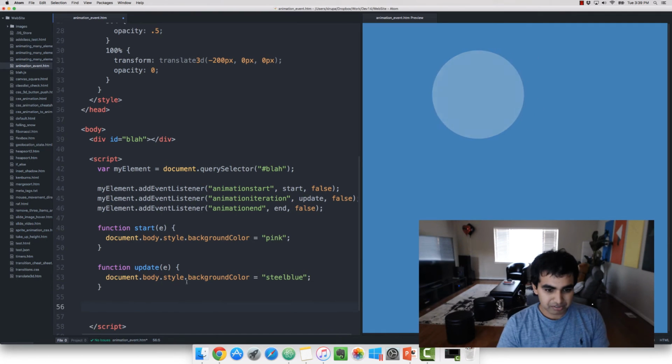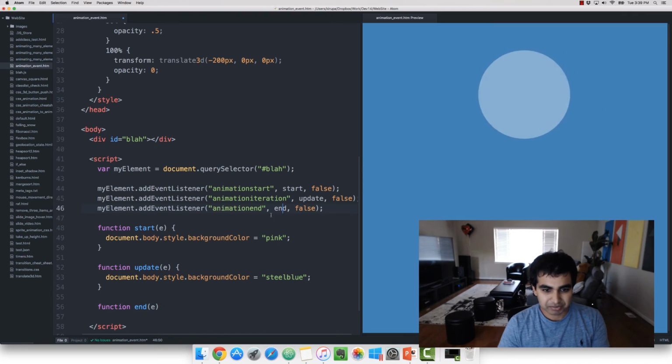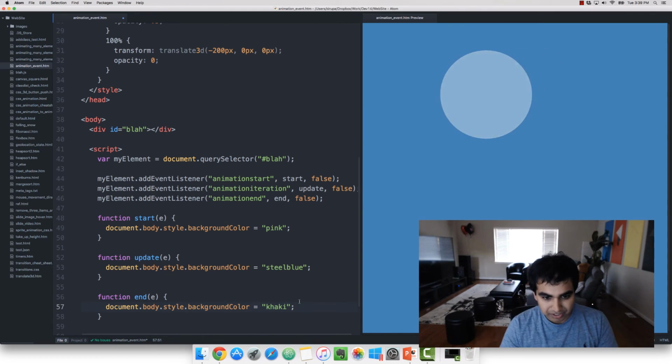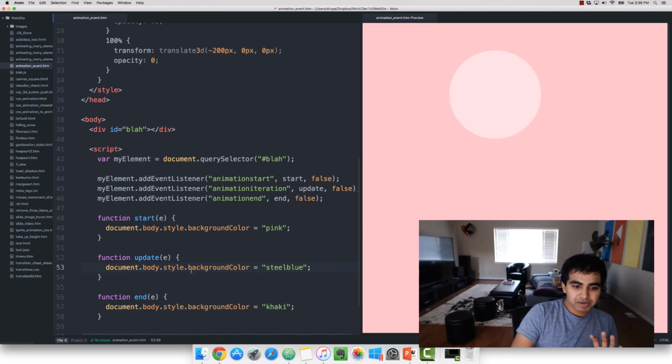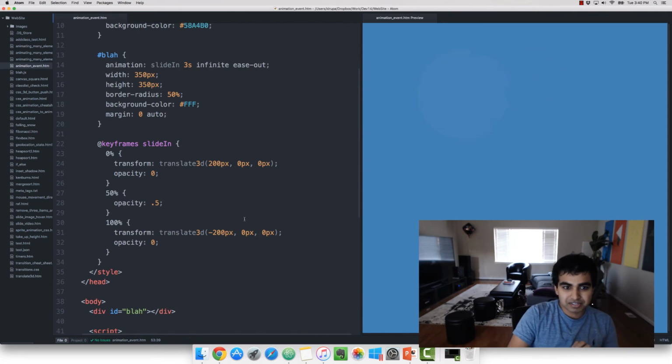So the last one is going to be the one for animation end, the one that is going to get fired when our animation is done forever. So let's call this one, match it to the event handler here, which is just simply called end. And just like before, let's go ahead and give it a different background color. Now, the thing about this one though, right, is right now our animation is set to run forever. That means that no matter how long I wait, the animation end event will never fire as long as my animation loops. Let me fix that.